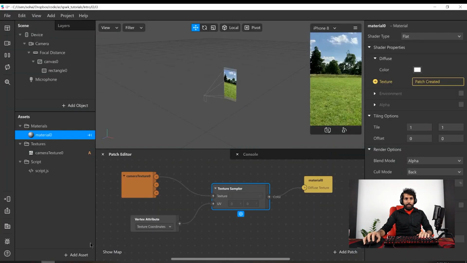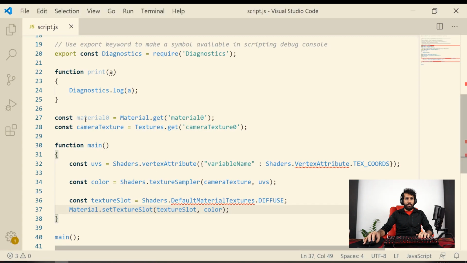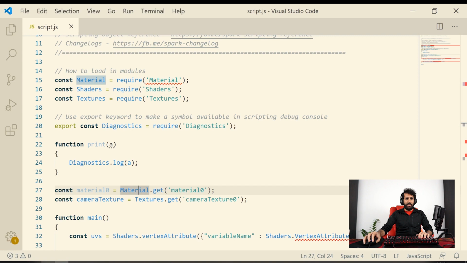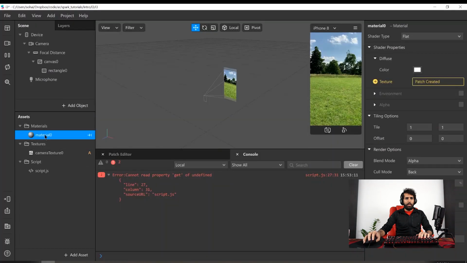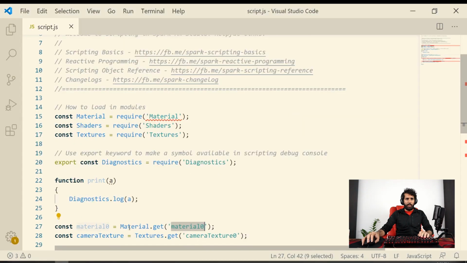Okay, and now if we go back to Spark and check the console, there seems to be an error. Cannot read property get of undefined, and it's in line 27. All right, so let's see what line 27 is. It's basically this thing, material.get. Did I type it wrong? It's saying cannot read property get of undefined. So it's saying material is undefined.